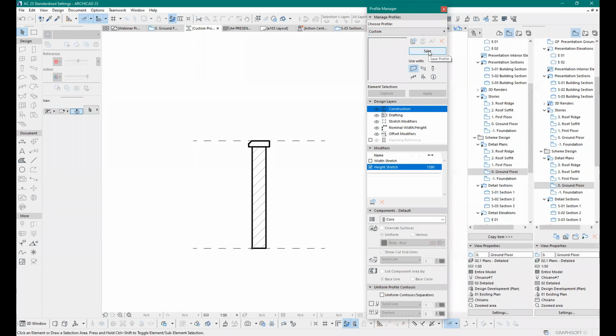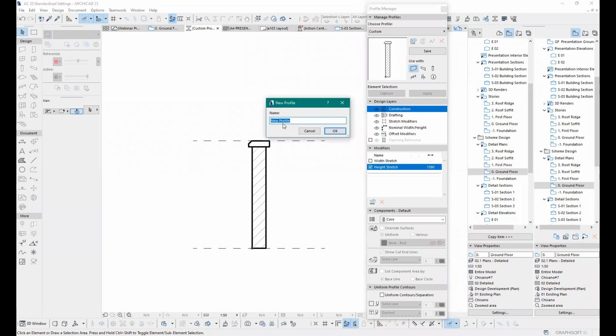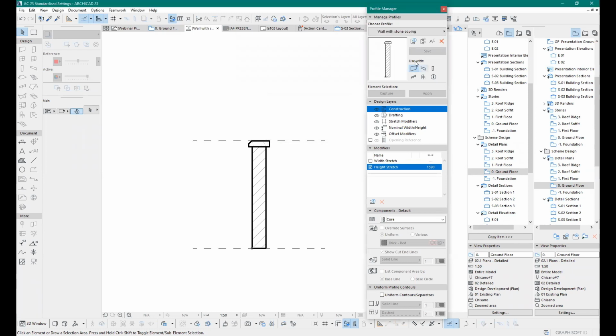So save. So you need to deselect so that you can save. So let's call it wall with stone copying. Click OK. So now I'm able to use this wall with my complex walls.